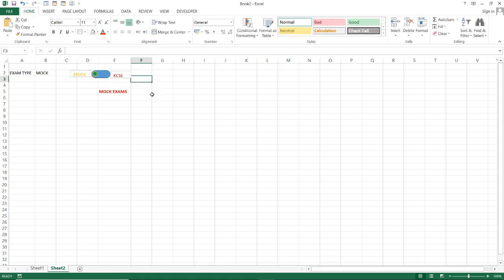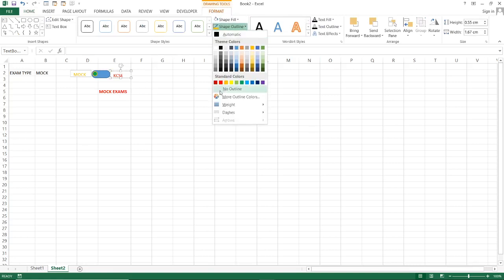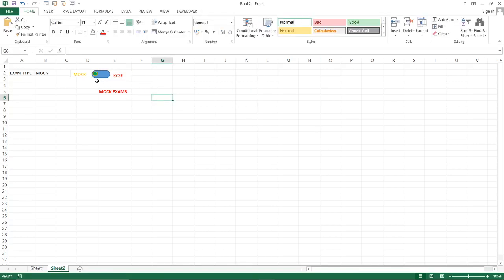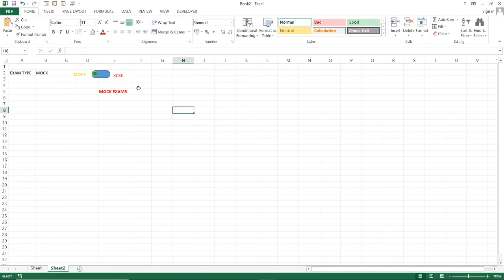Then after having that, ensure you change that shape. You go to format, you make sure there is no outline. There is no outline, so no outline. You also have here no outline. Shape, there is no outline, and after that, now I can move to developer.